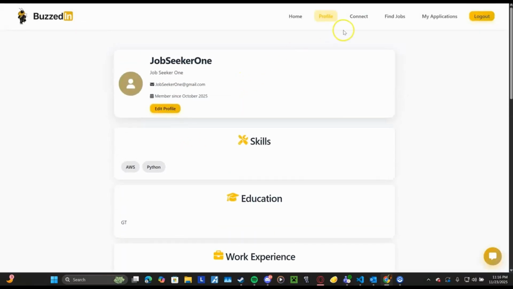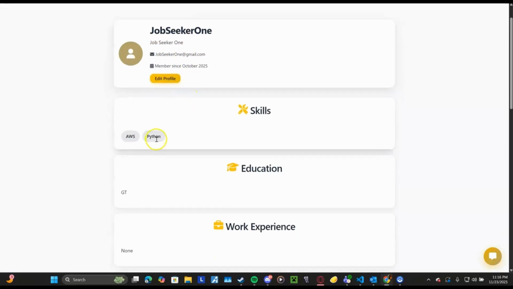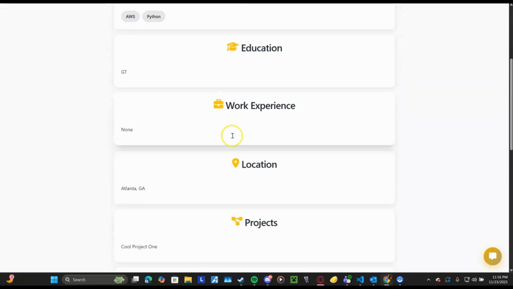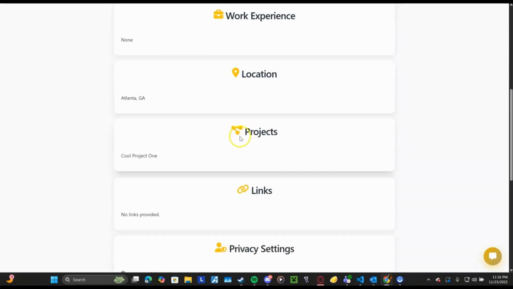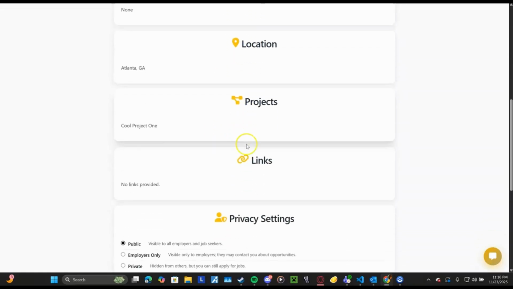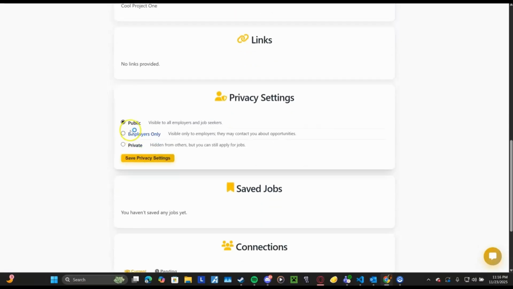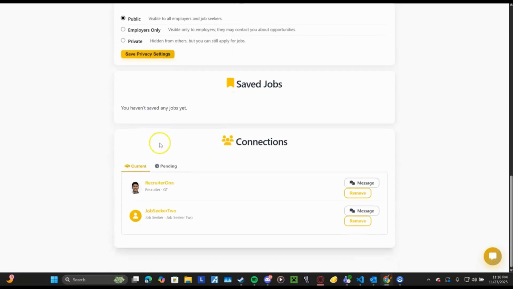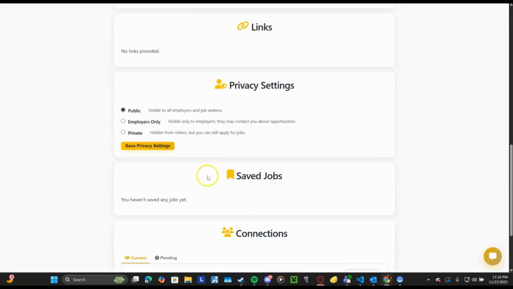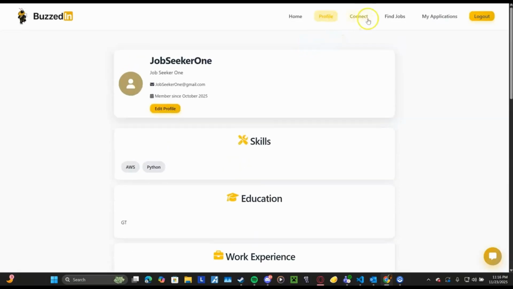And you can see that after you log in, it will take you to your profile where you can see your skills, your education, any work experience, location that you have, projects, links, and privacy settings. So if a user wants to set their privacy to employers only, they can do that as well. And any connections that they currently have, which I already have some there as a job seeker.